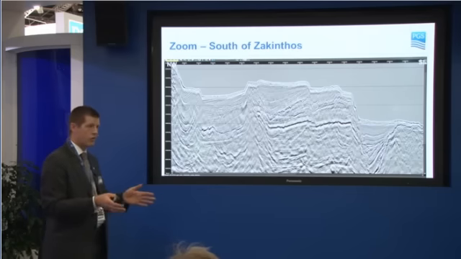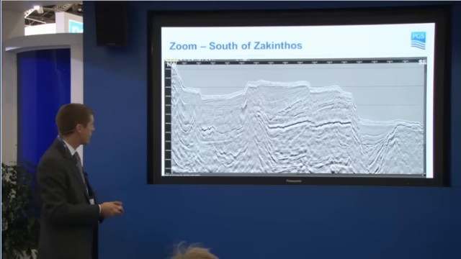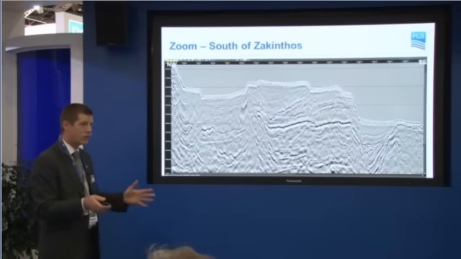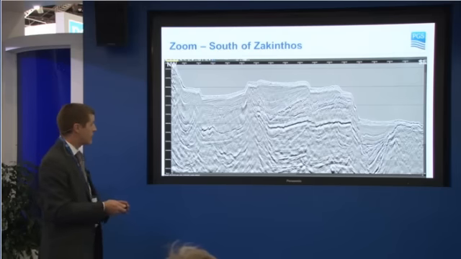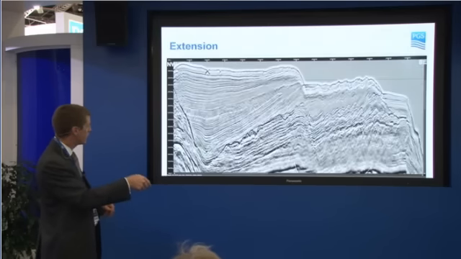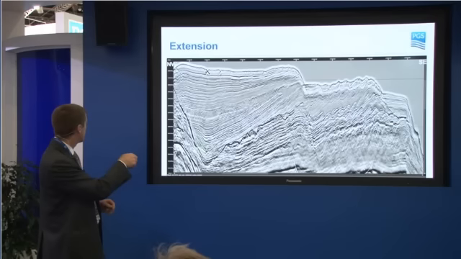There are hydrocarbon shows throughout the coast of gas and oil. Gas seeps down the coastline, so we know that there's a petroleum system that's working there. It's just a matter of finding the traps. We're going to zoom in on an area here just to show the resolution of the seismic in the near surface. So we're at 2 seconds just in here.